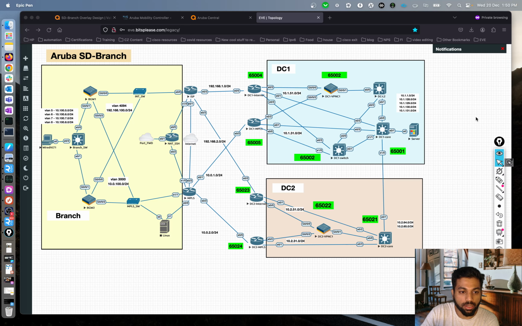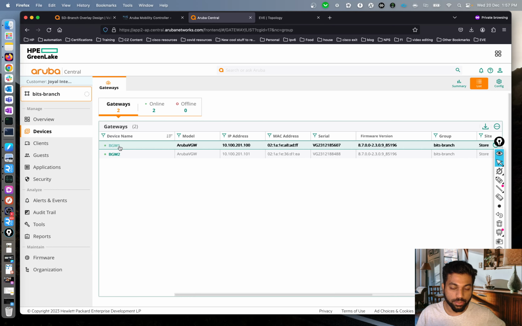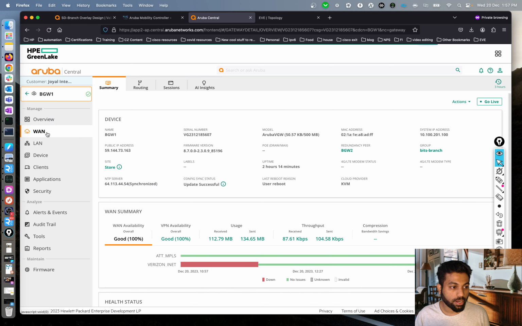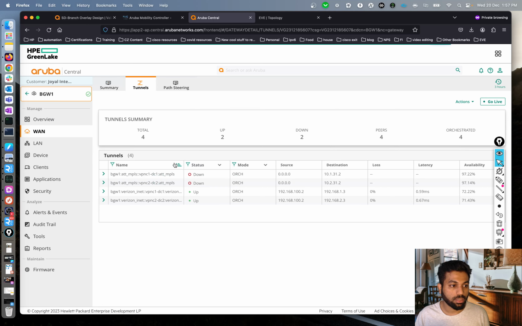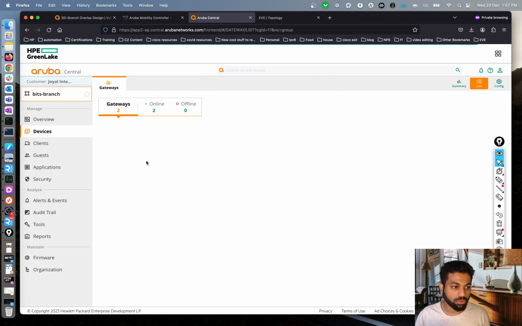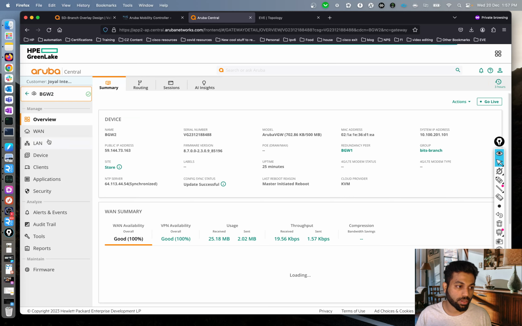Let's check one of that. One sec. All right, sorry, I paused it because I wanted to check a couple of things and show you a couple of things. For example, since we have cut the uplinks, one of the uplinks on either of the sides, the tunnel should have gone down, right? So if you look at BG1, if you look at WAN tunnels, you can see the tunnels through the MPLS have gone down. The one through internet will be up. Similar will be the case with BG2, where you will have the opposite, right? So the tunnels through MPLS should be up, whereas through internet, it should have gone down, right?